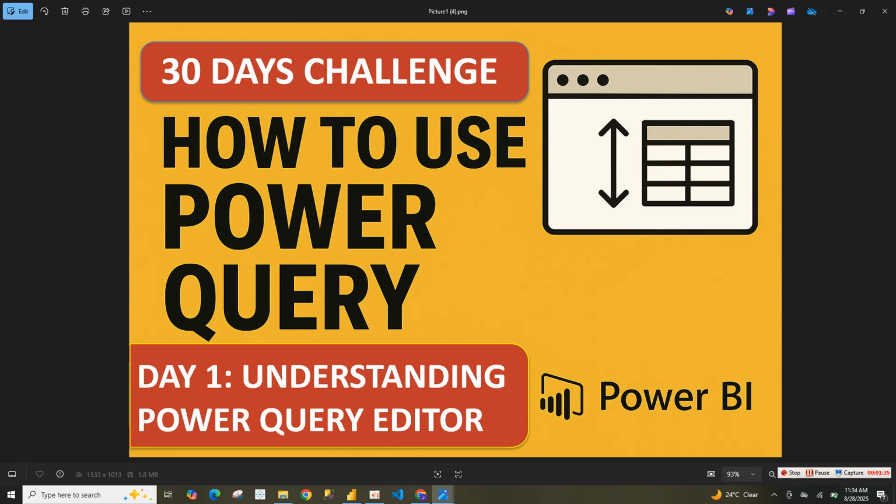So what exactly is Power Query Editor? I'm going to give you a hint. Have you ever tried to build a report only to realize that your data is very messy, incomplete, or just doesn't look all right? That is where Power Query Editor comes in. That is where Power Query Editor does its magic.